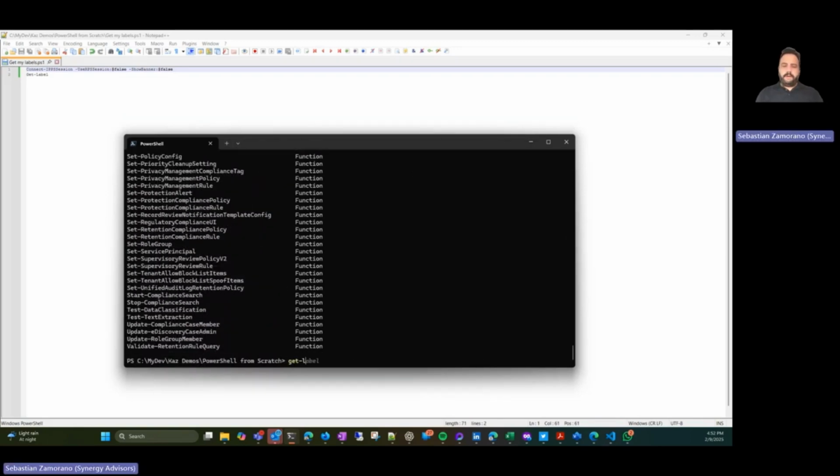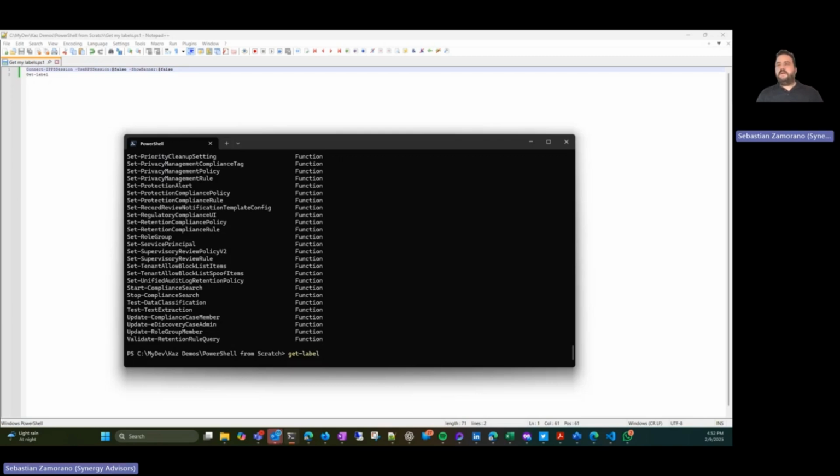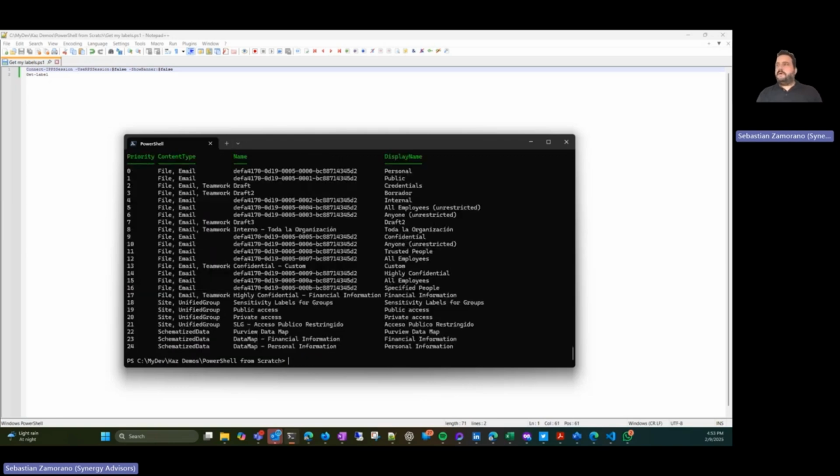That means if I run something very simple like Get-Label, I will be able to see all my sensitivity labels. But to run this simple command, I need to use my credentials. To connect, I need to use MFA, and all of that takes a lot of time. The big deal is how we can simplify that.